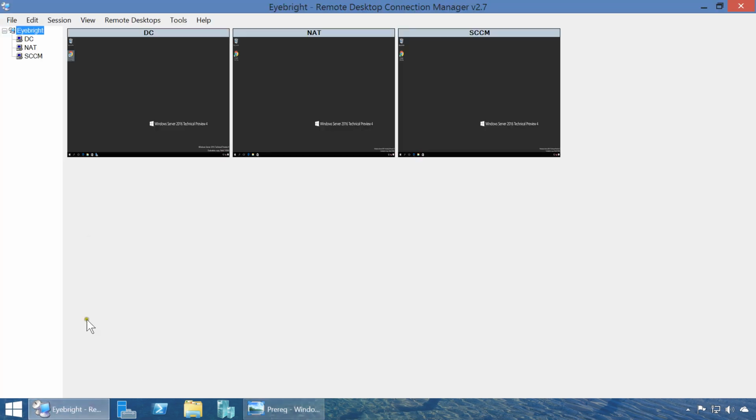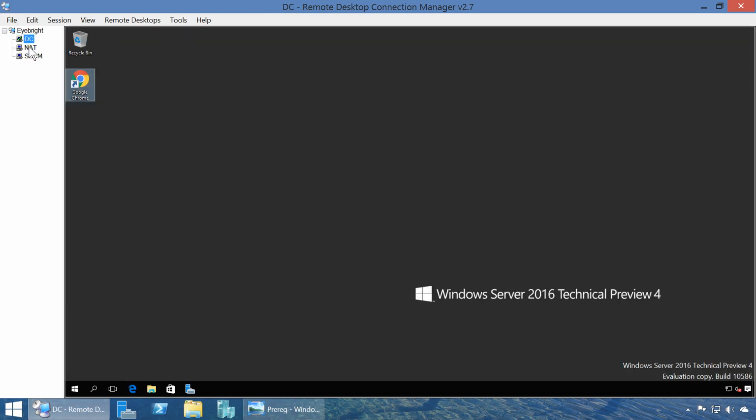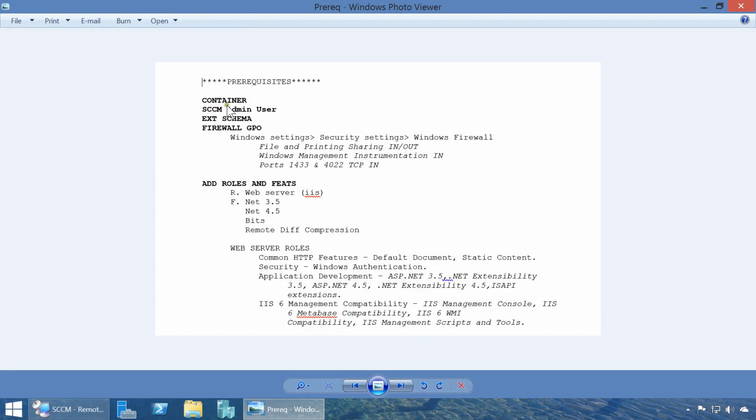As you can see, and I already talked a little bit about this before, the remote desktop connection manager. I have my three computers over here already connected. I have my DC, I have my NET, and I have my SCCM. Most of these prereqs are going to be taking place on the SCCM machine itself. Some of these prereqs are going to be taking place on the domain controller.